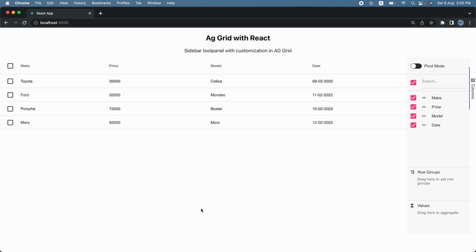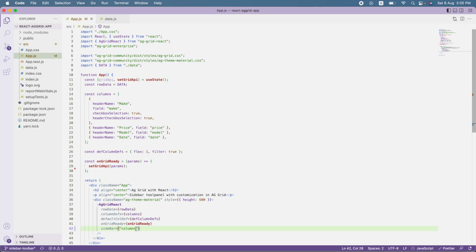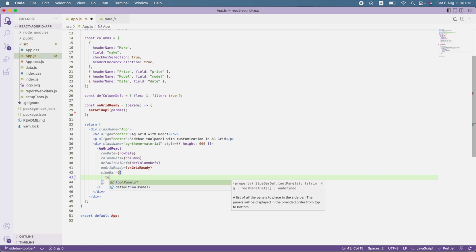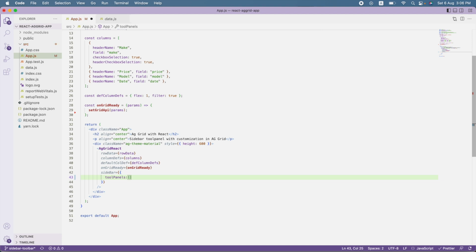Now we want both of them, but we would like to customize this pivot mode, this row group and these values, because in a simple table you don't need all this functionality. So for that let's come back here. Now here we will pass an object, and this object will have a property called toolPanels, which will be an array of tool panels. Here it's an array and here an object, and this object will represent one tool panel, something like columns, filters, or if you want to implement your own, you can add those too.